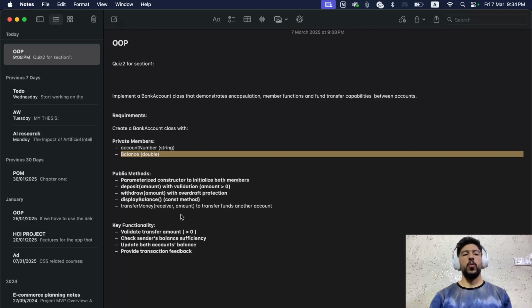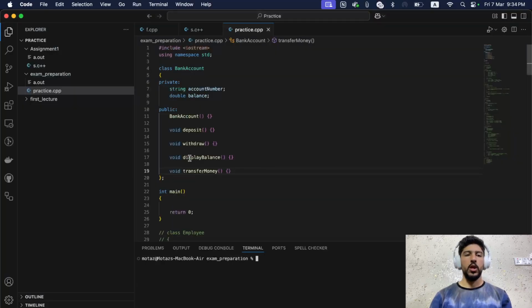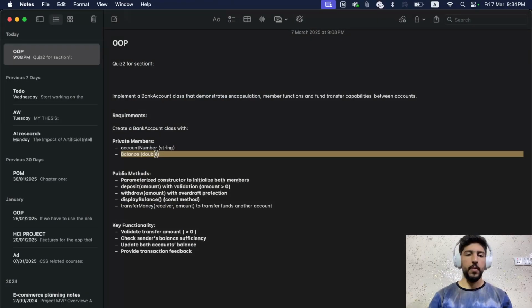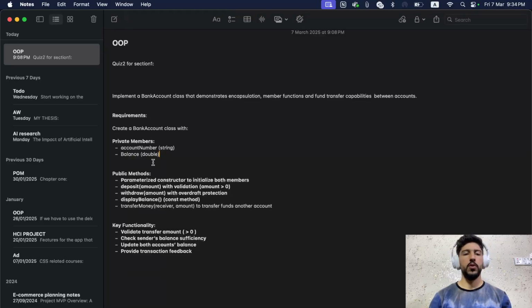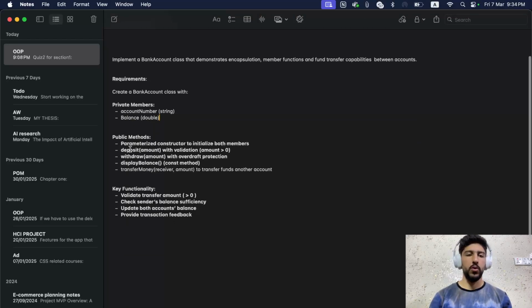So first of all, what I'd like to do usually when I try to solve things, we break them down into chunks, small pieces, and then we gather them together at the end once we finish. So first of all, we have two private members, the account number and balance. I already prepared this, so we don't take too much time creating the class layout. So we have account number string and we have balance as double, as mentioned in the question requirements. And then we have four methods, one, two, three, four, actually five methods.